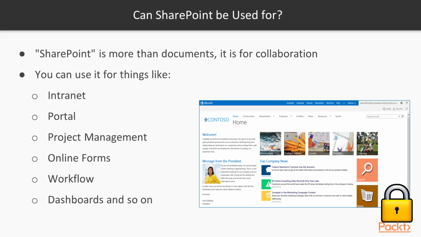SharePoint is more than just documents. It's a holistic approach to collaboration. It's a permission-based system that is based on internet and web technology. So you could do things like create an intranet for your organization, create portals for your teams and your vendors and your clients, manage projects, create forms for your users to be able to come and fill out, whether they be internal to your organization or external. Automate your business processes with workflow. Give people a high-level view of what's going on in your organization using dashboards, and many more.